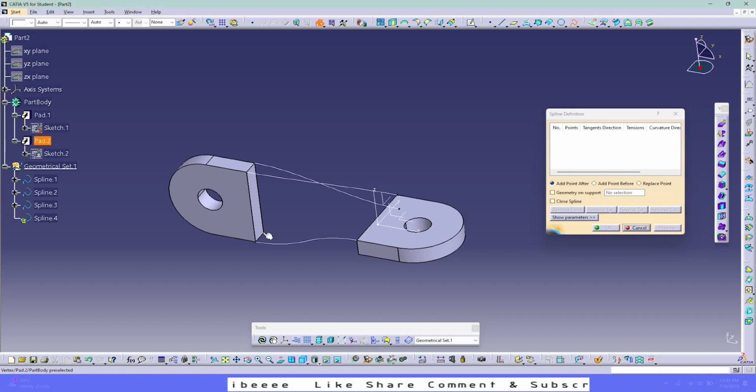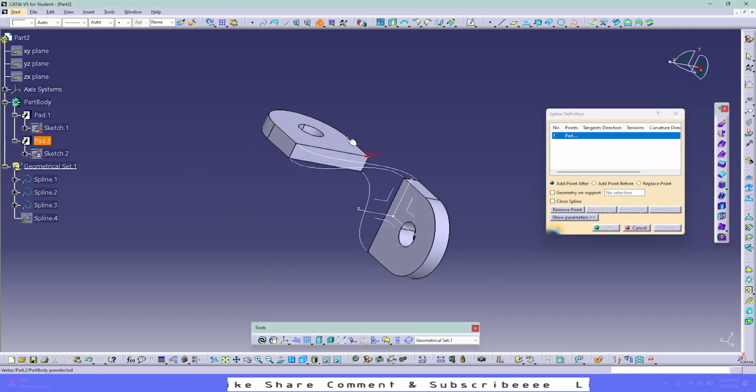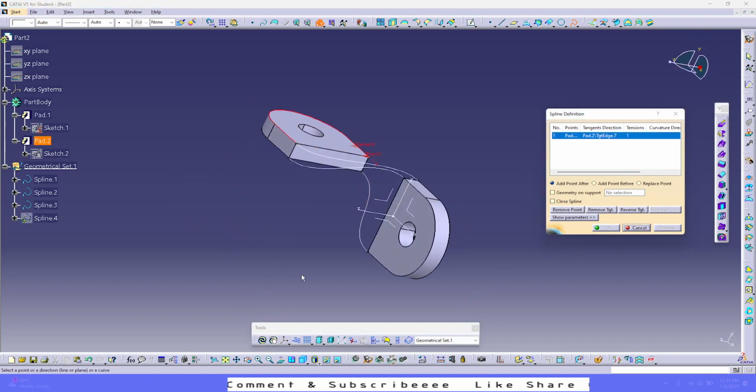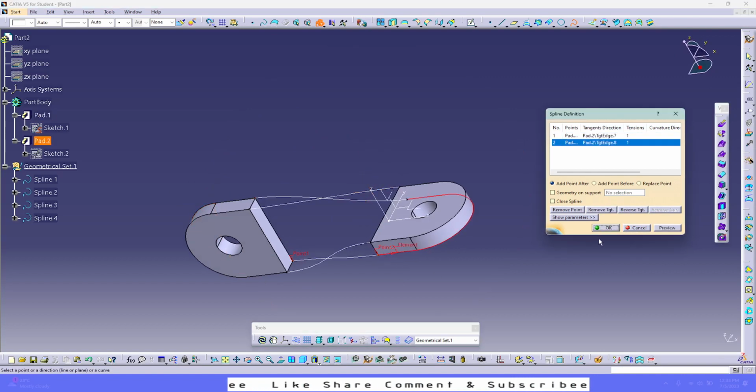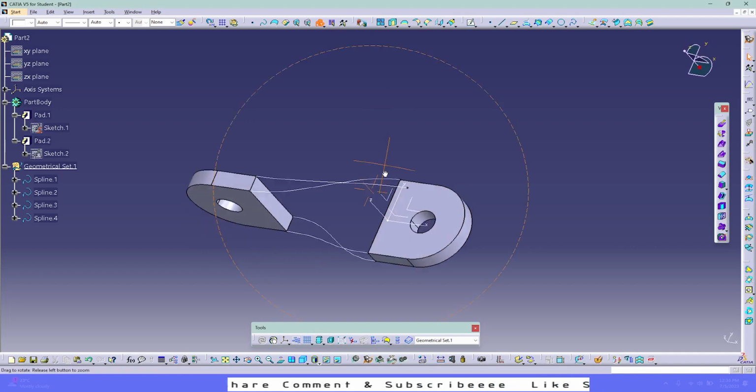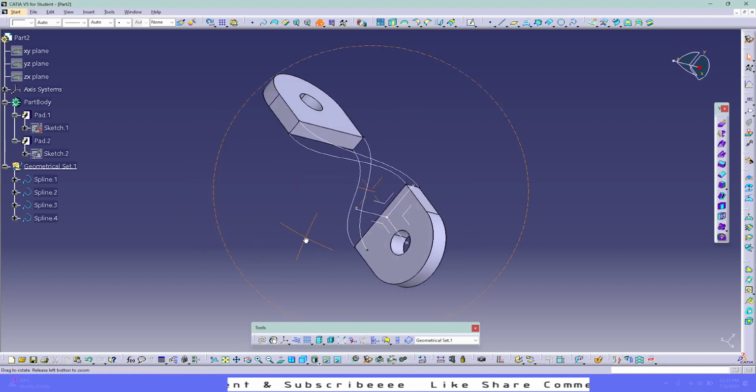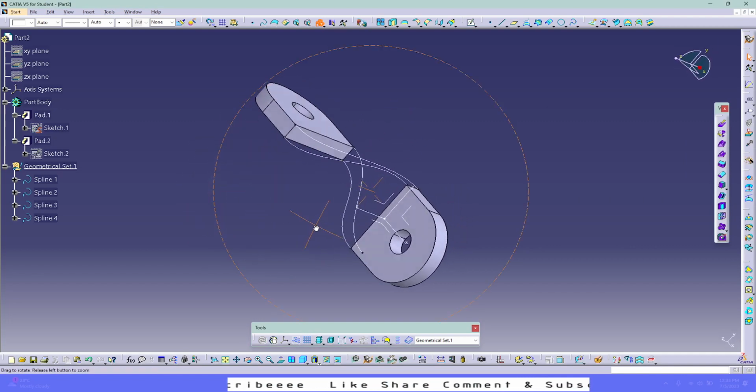Again, last one, this point, tangent, and this point, tangent. For this one also we don't need to change the tangent direction. See, the profile is ready.